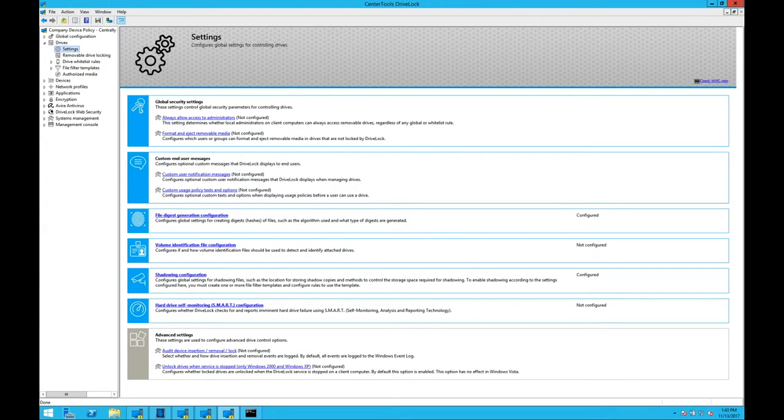Shadow file configuration. Shadowing is the ability to take a copy of files that are read or written to a device, and where those files are stored, limits for those files, and maintenance of those files. And finally, smart monitoring for those devices that support smart status updates, like hard disks.